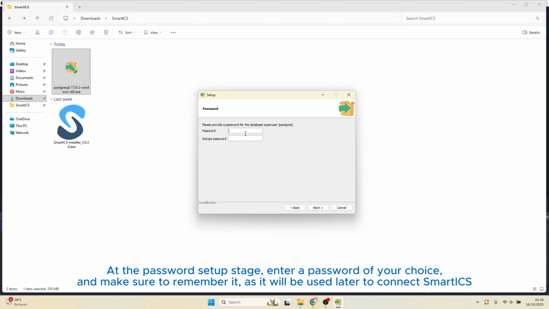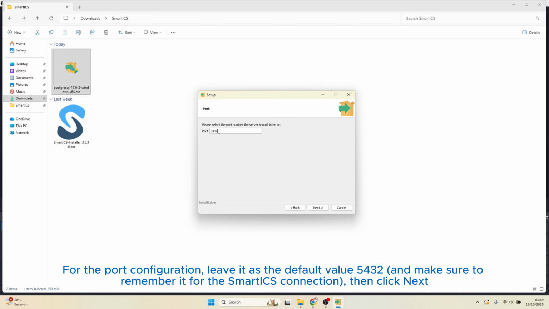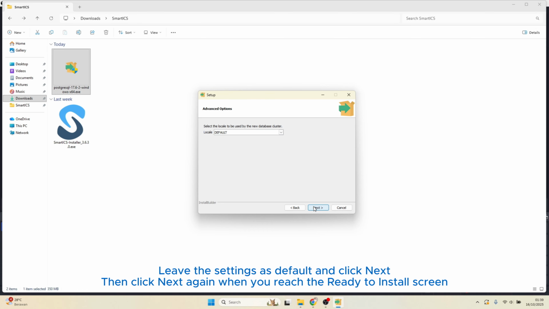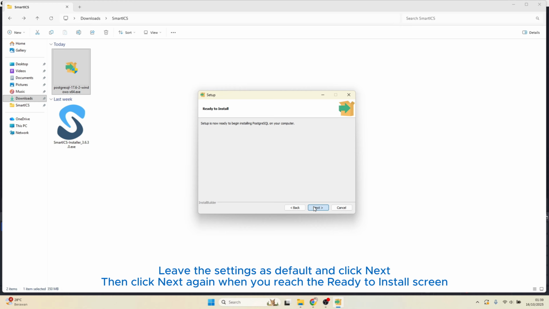At the password setup stage, enter a password of your choice, and make sure to remember it, as it will be used later to connect SmartICS. For the port configuration, leave it as the default value 5432, then click Next. Leave the settings as default and click Next. Then click Next again when you reach the Ready to Install screen.